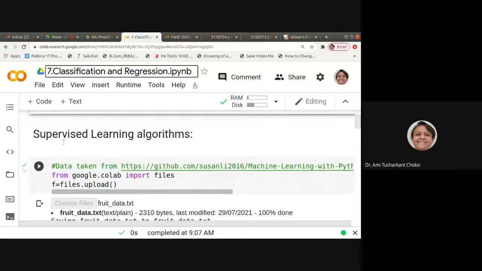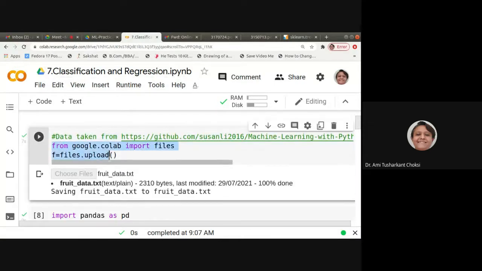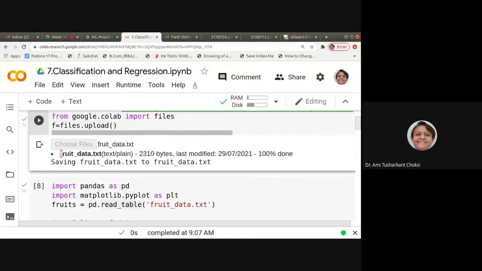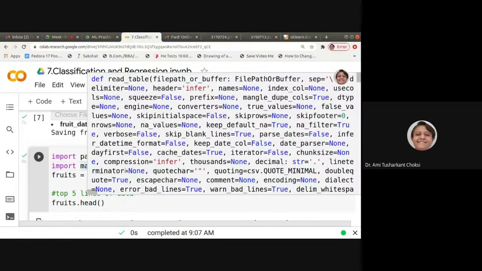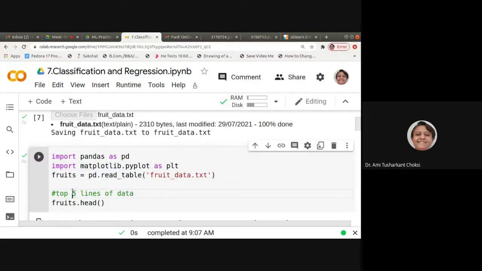So let us have the things available in our Colab. For that, we are uploading the data on the Colab. I have just run that, so it is available here. That is our fruit_data.txt file. Just now it is being uploaded. Fine. Now what do we want? We want to read the file. I'm recalling this with you.